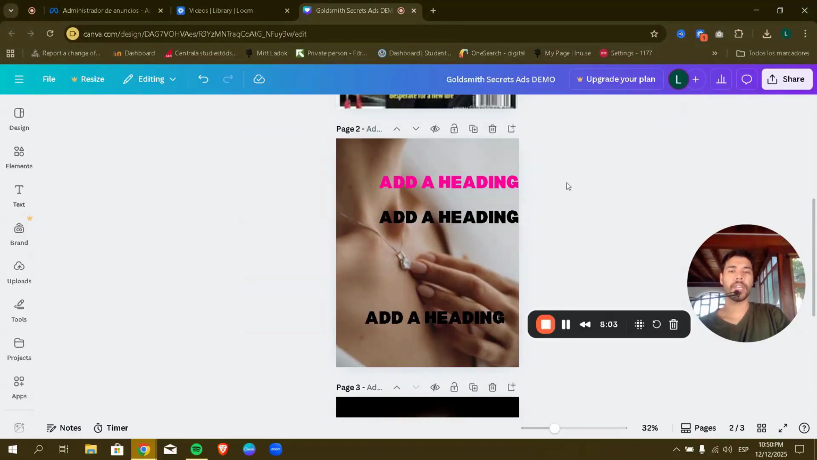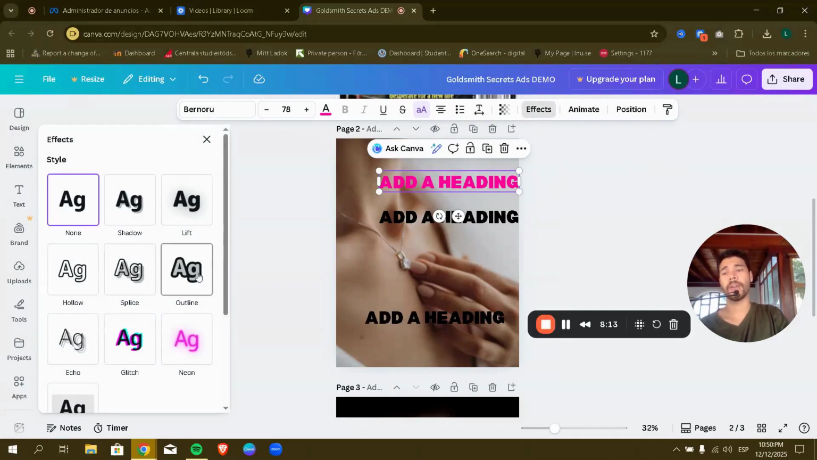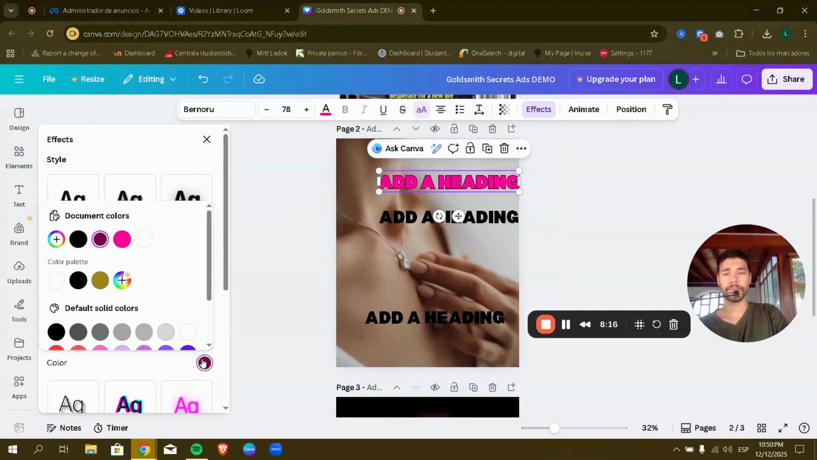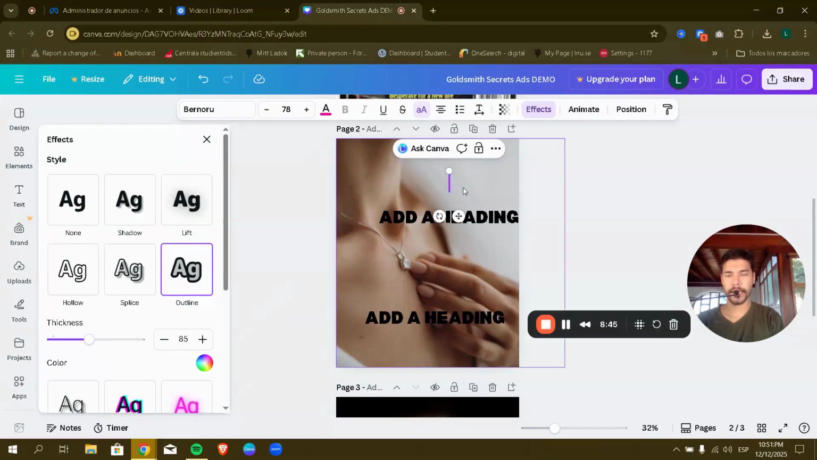Okay, so what we're going to do here is make this way more visible. So we're going to click on effects here on the top right, click on outline, click on this color here, and we're going to make it black or white. Actually, yeah, this one we're going to make white. Sometimes you go black. Most of the time I go black, but you're going to make it white for this one. And then we're going to drag the thickness a little bit. 85, I think. Yeah, 85. We're going to drag it to 85, and then we're going to write what we do.